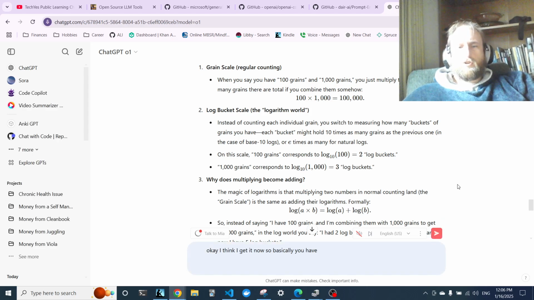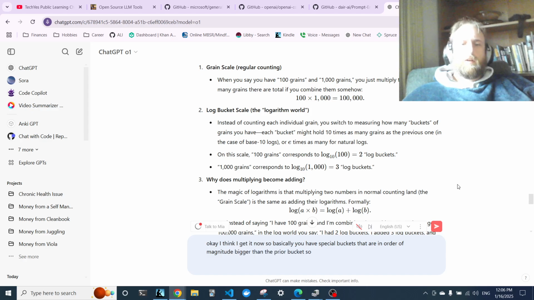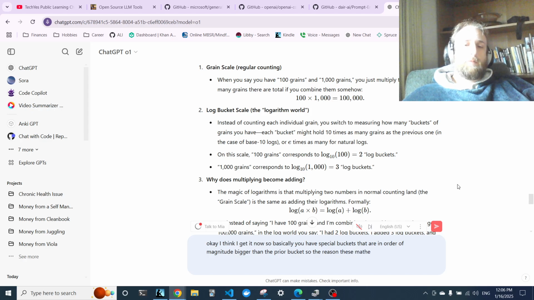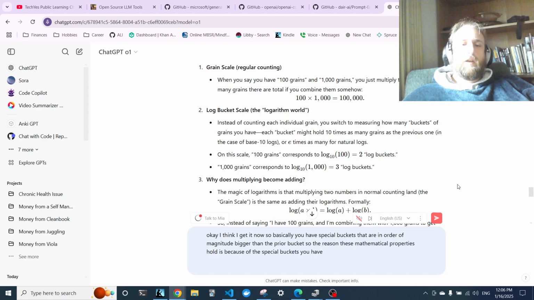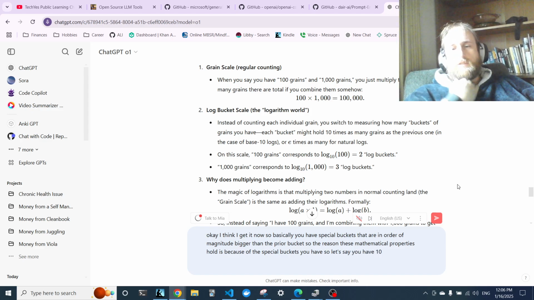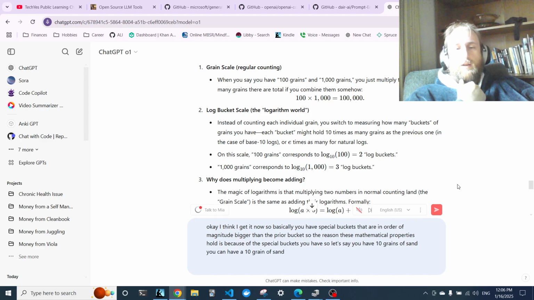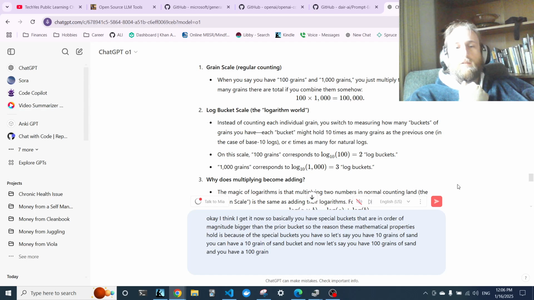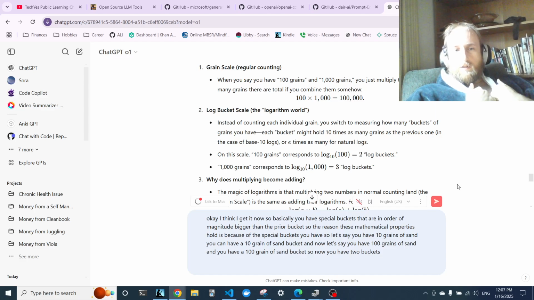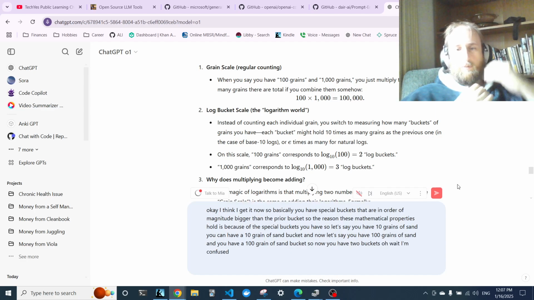So basically, you have special buckets that are an order of magnitude bigger than the prior bucket. So the reason these mathematical properties hold is because of the special buckets you have. So let's say you have 10 grains of sand. You can have a 10 grain of sand bucket. And now let's say you have 100 grains of sand and you have a 100 grain of sand bucket. So now you have two buckets. Oh, wait, I'm confused. Help me out.